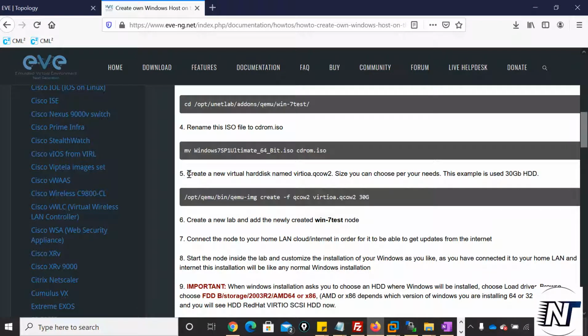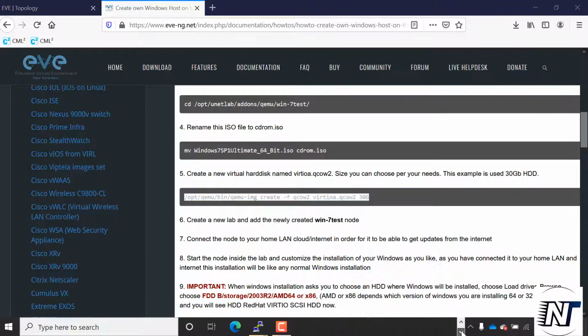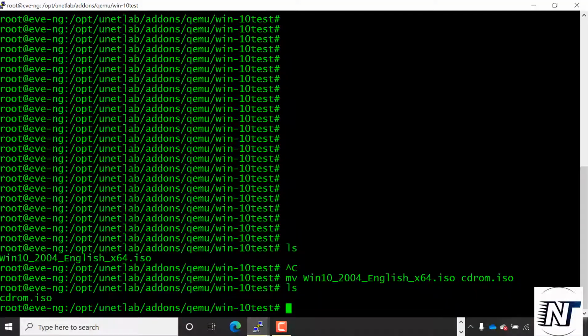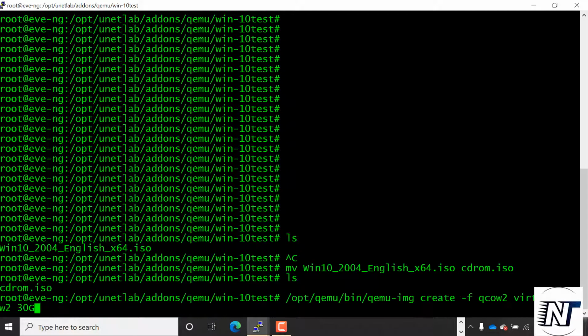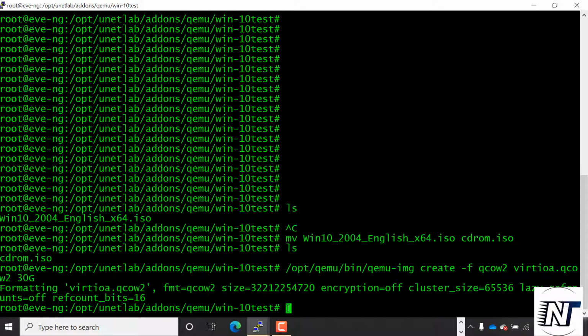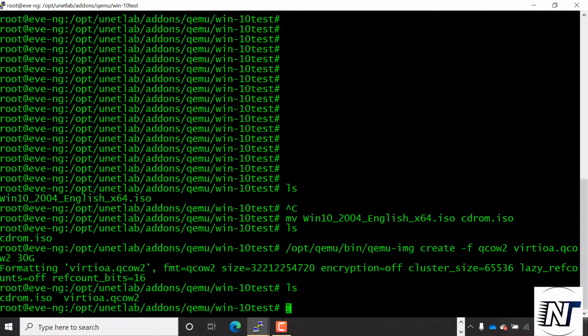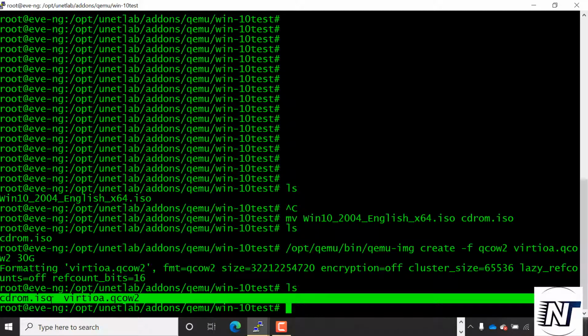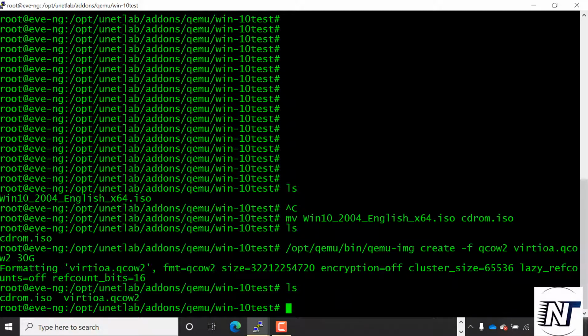Then the next step is to create a new virtual hard drive. So I am just copying this command to create a new hard drive. Go to the EVNG directory, copy, enter, ls. Yes. So now we have two files. One is for Windows and the other is for the new virtual hard drive. So we are done. Next we'll start the installation process.